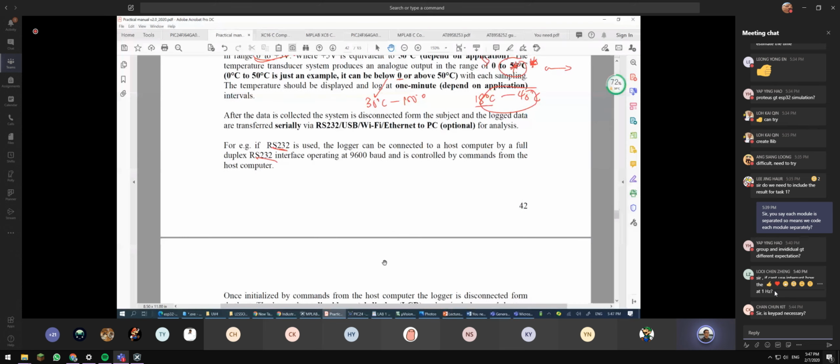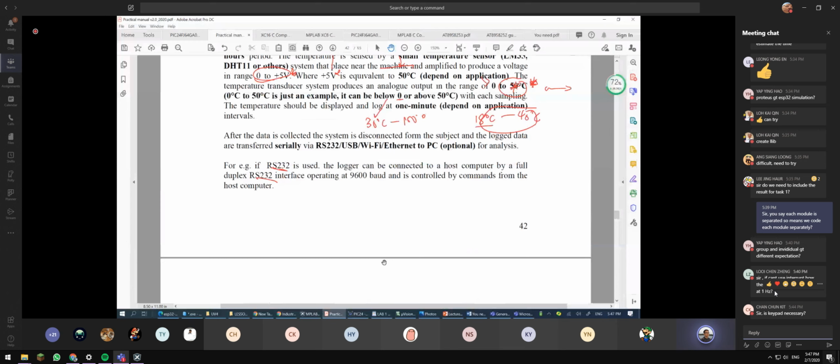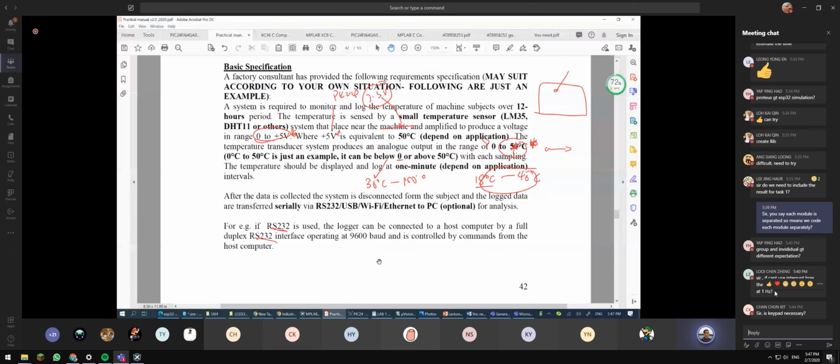But to be frank, using ESP32 is much easier compared to using PIC24. But if you use PIC24, you learn more programming; a lot more programming will be involved. So it's up to you how you want to do it. And for some super hardworking students, can I use both? Yes, it's up to you. You want to do one in ESP32 and one in PIC24, it's up to you.